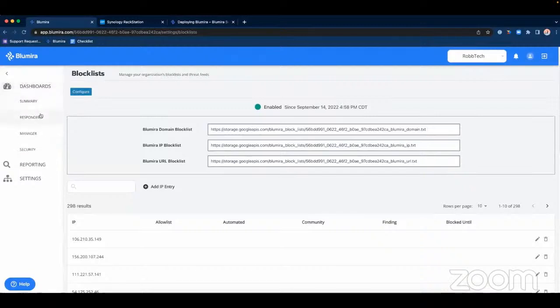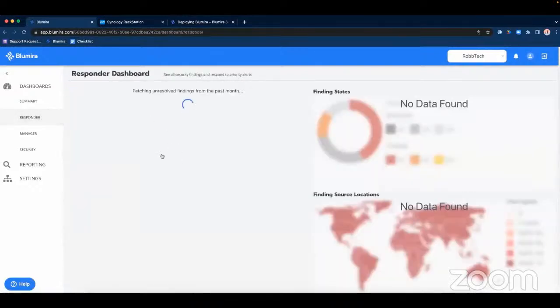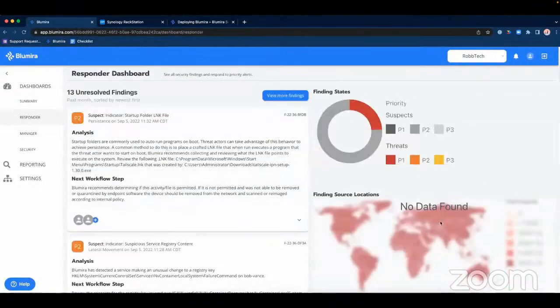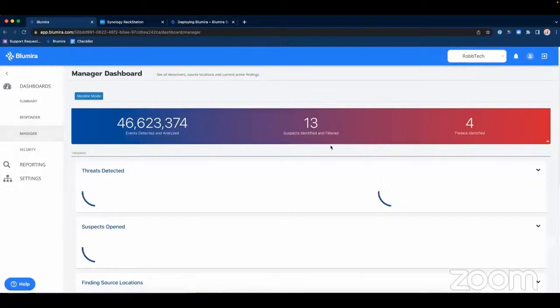Want to go over real quick the other dashboards that we have to offer. So we have the responder dashboard. Given a real production environment, not my lab environment, the map and the states will speak a little bit different story, obviously, because you'll be giving more data sources than I have here today.